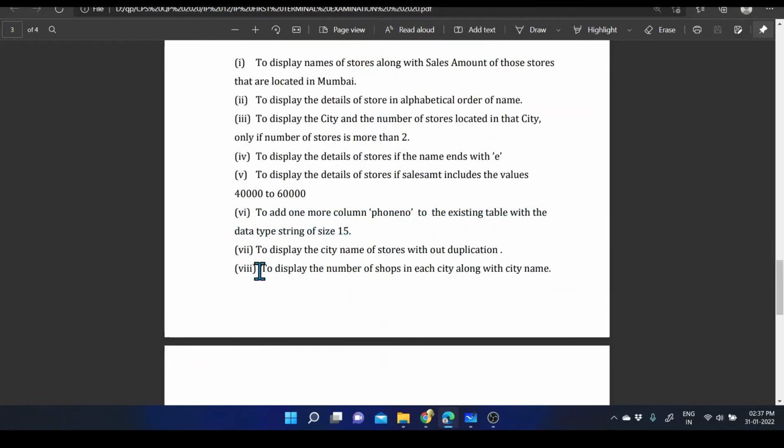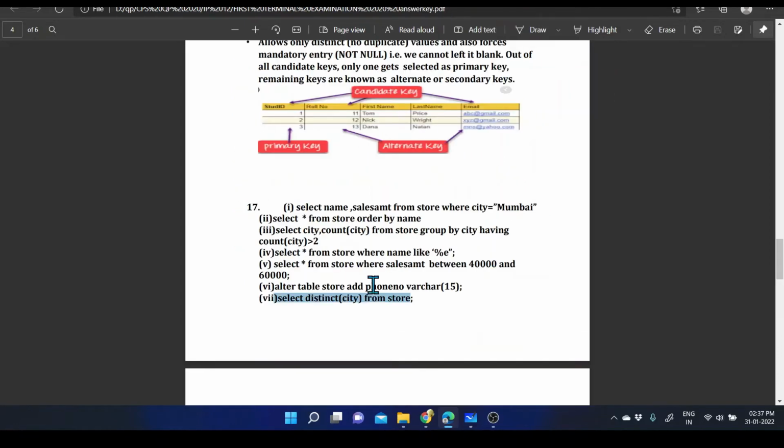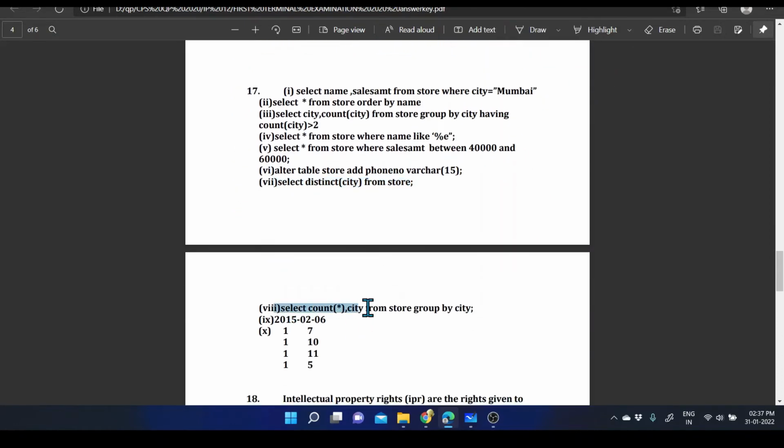Then the next question: display the number of shops in each city along with the city name. You need to count the number of shops based on each city, and print it along with the city name. So how will we provide the query? Select count(*), city from store group by city.